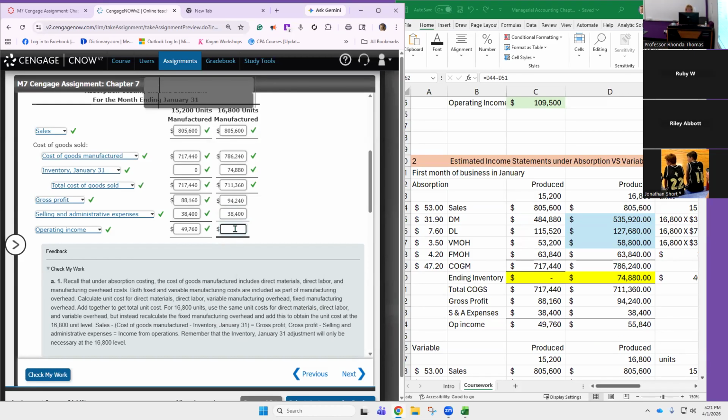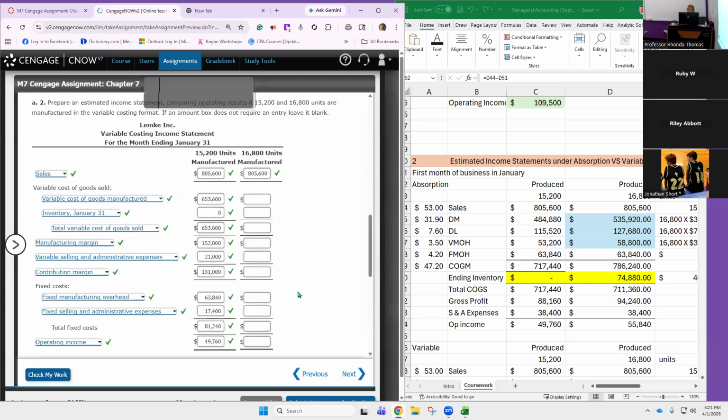So now we're going to subtract the selling and the admin from the gross profit to get an operating income. The operating income is going to be more because this is absorption. The fixed costs are still in the cost of goods sold. All right, so 55,840, I believe, should be my answer.